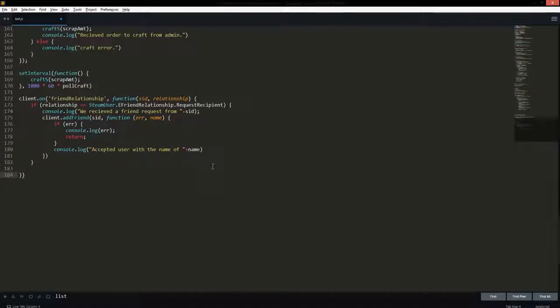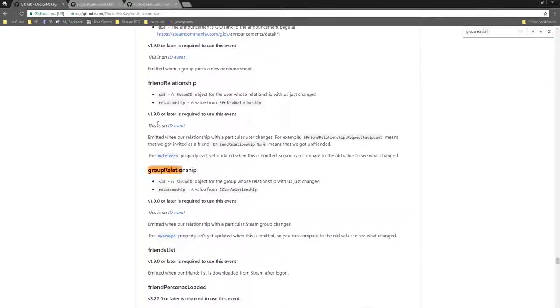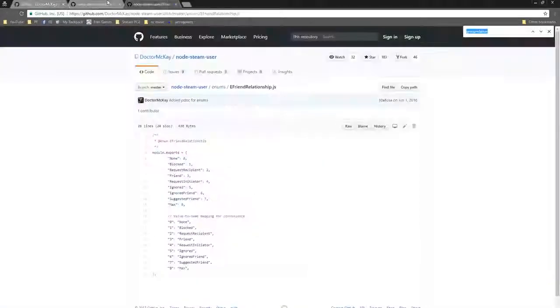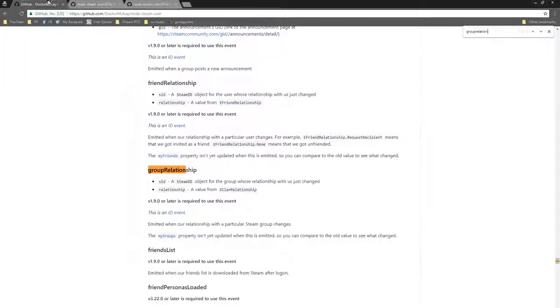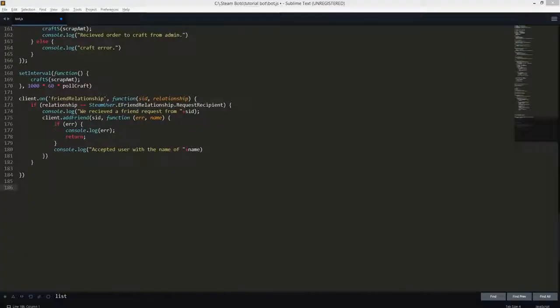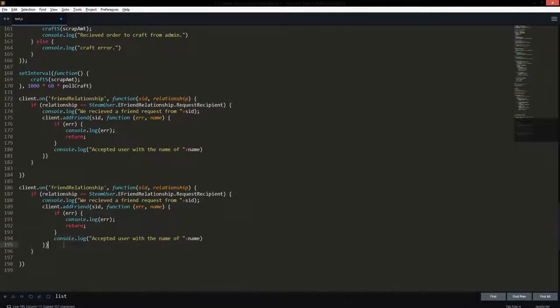And that's basically it. It's not that hard of a concept, and it's pretty similar with group invites as well. So let's just get jumping on group invites. It's group relationship for groups, and the value is from eClanRelationship, so it's a bit different. It has different names, but it's still the same concept. So we could pretty much just copy most of the code, and you guys could just use this code below, or I'll have a link to the code below.